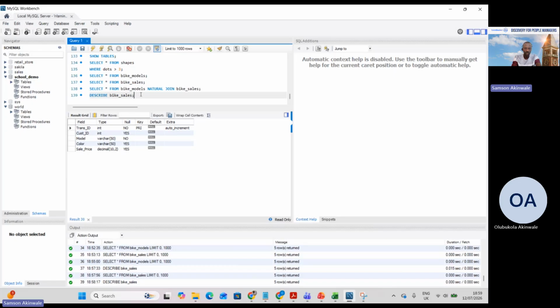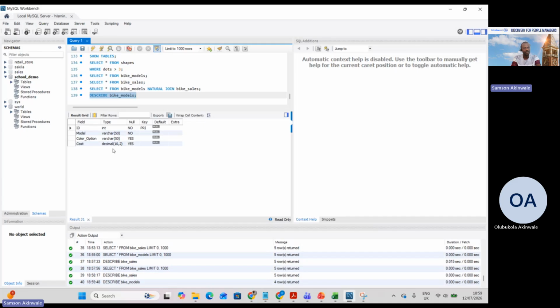So we can also do the same for models. Where's models? This way. So the field ID in model is also set to not null. It's an integer. It's also a primary key. The others follow suit, just like that. So the rest you can see: variable character, decimal, which can also be said to be float, and what have you. So these are different ways you can get to see things that have been set as far as specification in SQL is concerned.